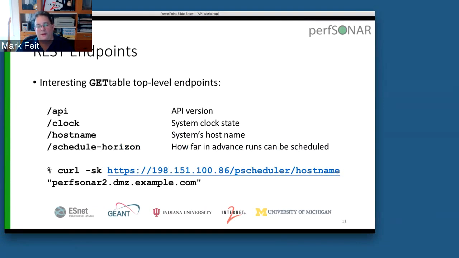And some of the other things, there's also another subtree that I haven't shown here that has a whole bunch of statistical information that just kind of shows system state and how many things are backed up in various queues and that sort of thing. All that will be in the documentation. So down at the bottom here, we'll call curl again, and we'll just ask our fictitious machine what its host name is, and you can see here it just says perfSONAR2.dmz.example.com.